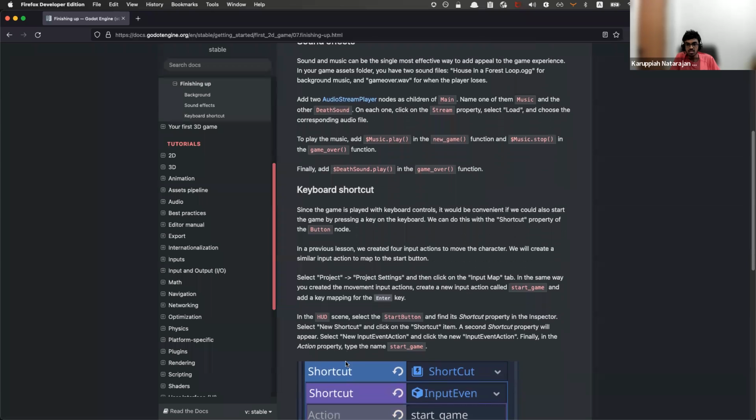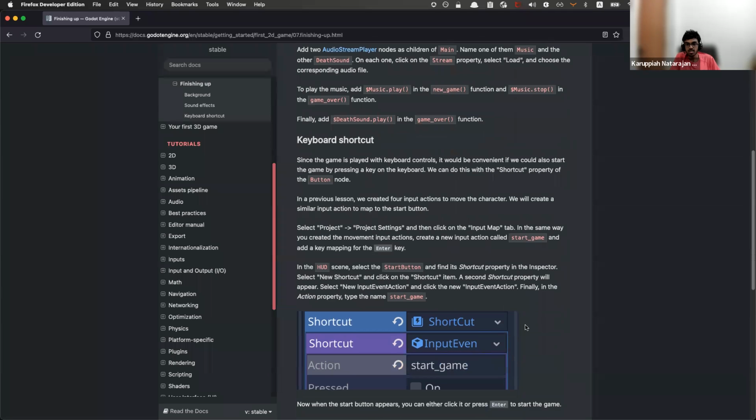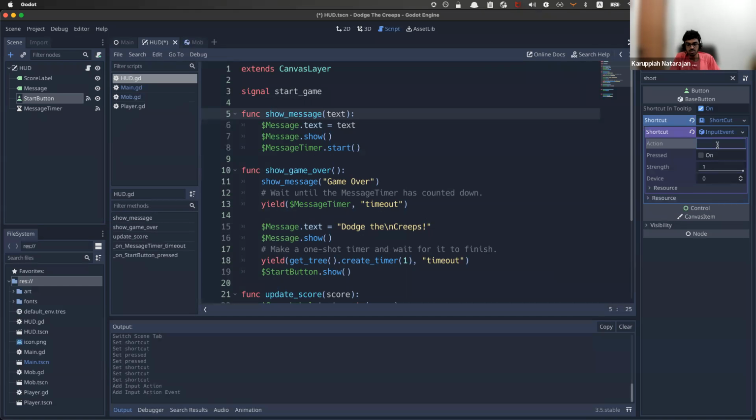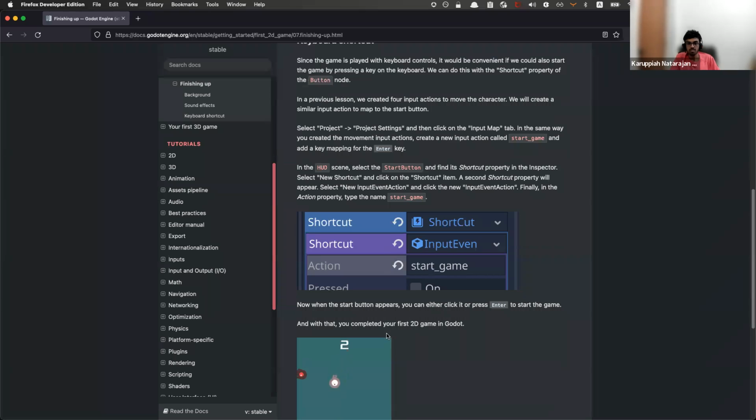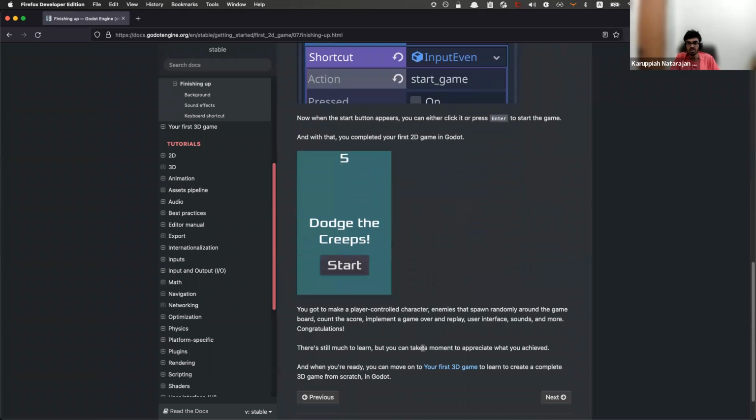In HUD scene, select the start button and find the shortcut property in the inspector and select new shortcut and click on the shortcut item. Okay. And then select new input event action and click the new input handling and start game. Cool. It's pretty intuitive though. I love it. Now when the start game appears, you can click it or press enter, start the game, and with that you've completed the first 2D game in Godot.